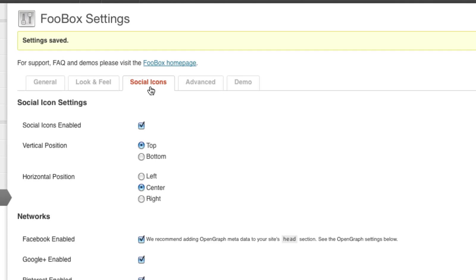Here we are in the Social Icons tab of the FooBox settings. The first thing you'll notice here are some social icon settings: the social icons enabled or not enabled. We definitely want those enabled for our purposes, so we want them to show up. Then you can choose from the vertical position and horizontal position here, and there's a couple choices: top and bottom, left, center, and right.